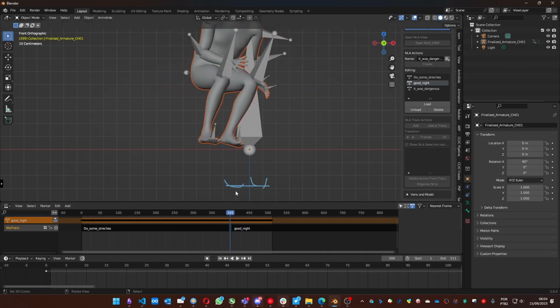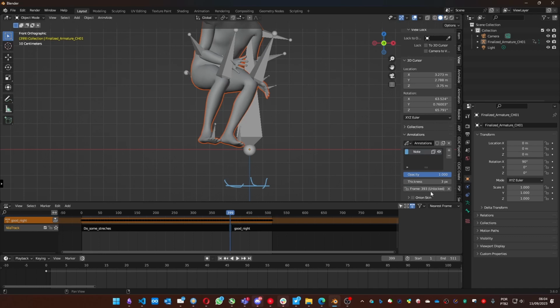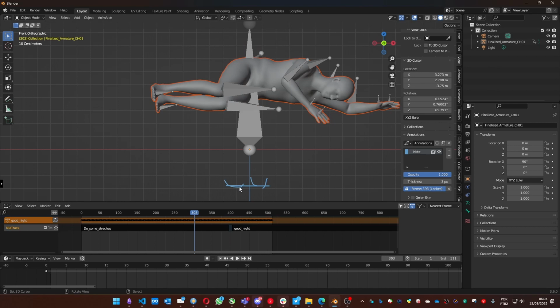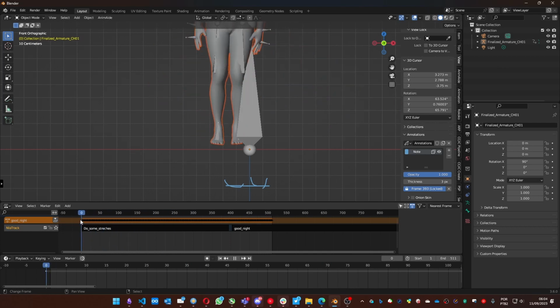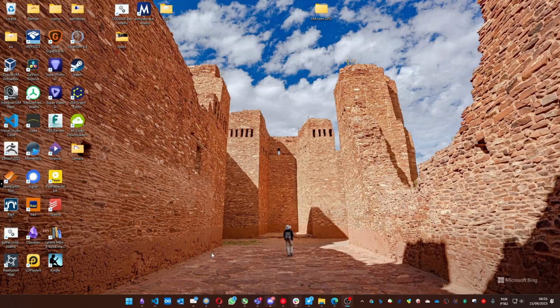Oh, you see that our marking disappeared. We can make it stay visible by going into view, annotations, and lock, so it won't go away. Now we loaded the good night animation, and it's on this first part here. We can go to the beginning because we are going to edit this animation. Let me get the graph view. Oh, Blender crashed. Bye.